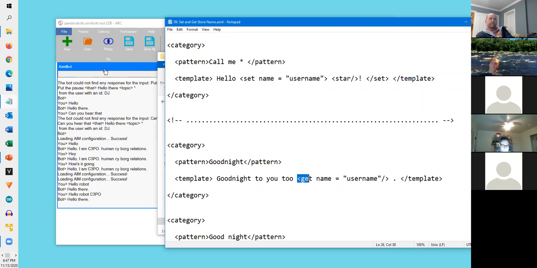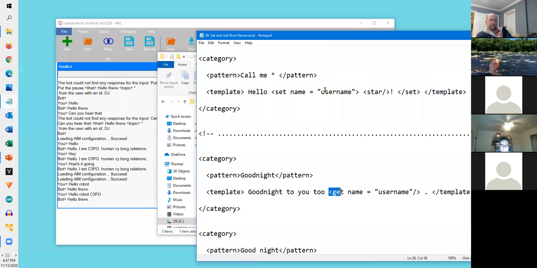So where did it resolve username as opposed to potato? Where did it get that value? Because username is something I would understand. We could call it dog, we could call it cat, we could call it anything we want. Oh, it's picking up star as the value to set in the name. Okay, I get that. That's our predicate, that's our variable that we named.